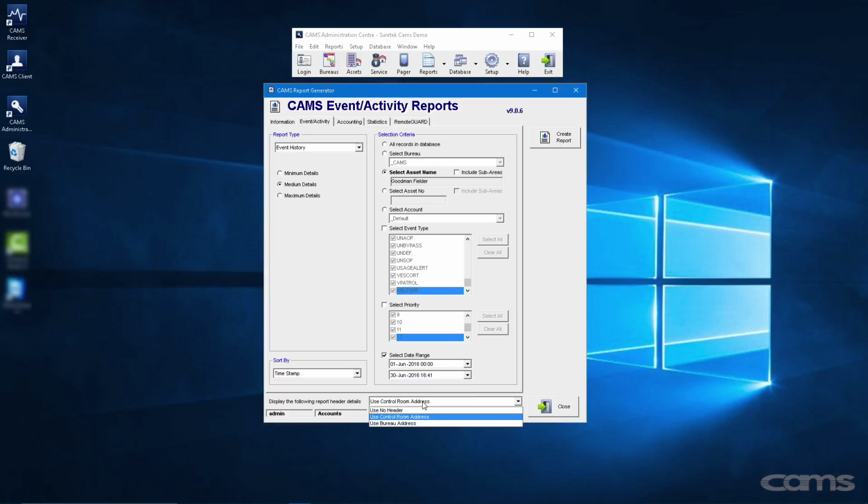And down here you can choose what type of header you would like to add to the top of the report. In this instance, I'll select the Bureau header. This would be ideal in the situation where the Bureau is wanting the event history report to hand over to the customer or to the authorities or another third party. Once you've checked all the details are correct, click Create Report.